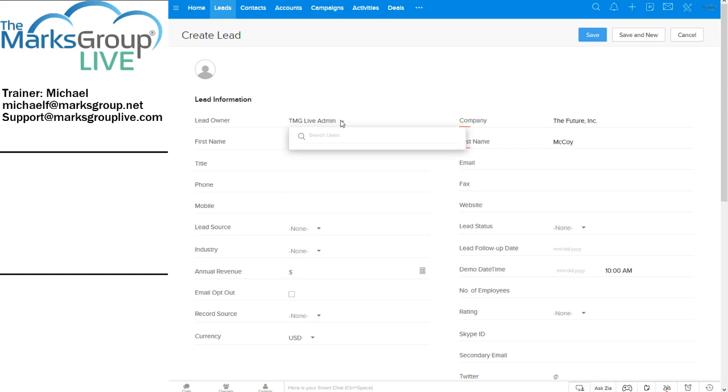So I'm going to set this. I can search through my users. This is our Zoho training instance, so we only have two users here, the live administrator and the live general user. I've logged in as administrator, so I'll leave that as it is. If I have multiple people in the organization, I can either scroll through a list or I can search for users by typing some of the letters in their names. There we go.